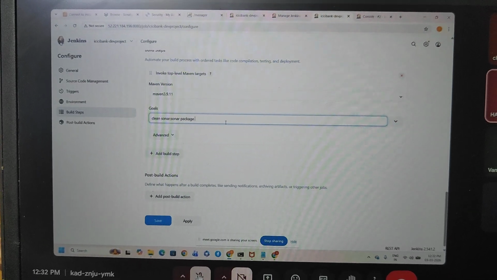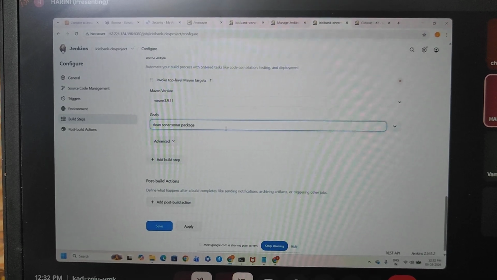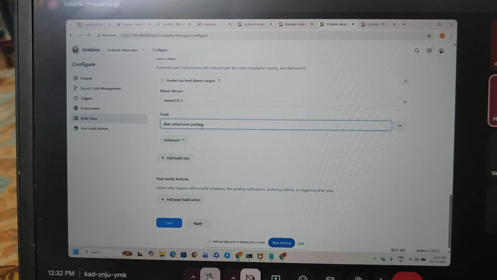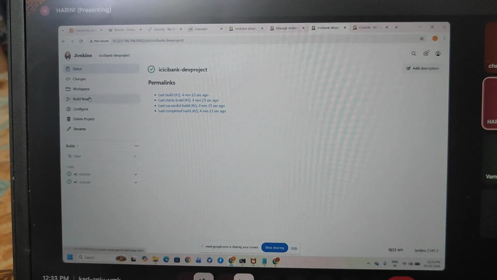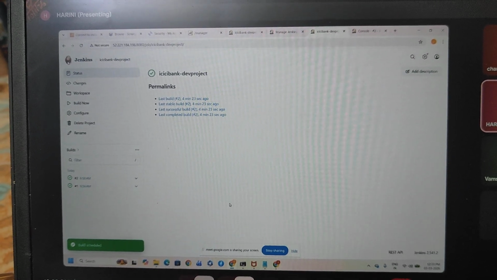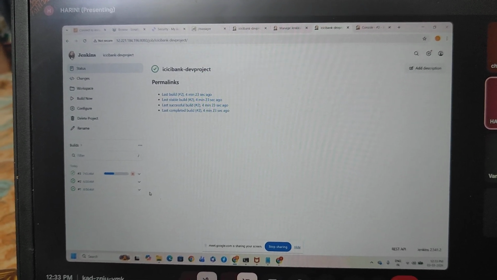I want to change the URL, change the token, and add clean sonar:sonar package, right? Apply and save here and build now. Now, is SonarQube built or not? We can check. That's the third build, okay?